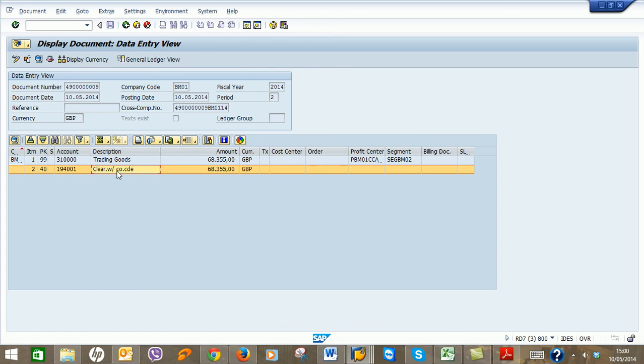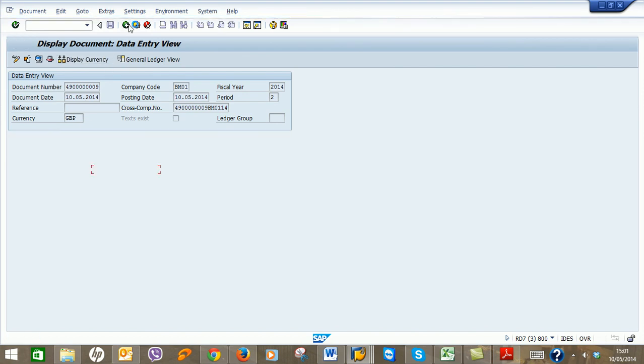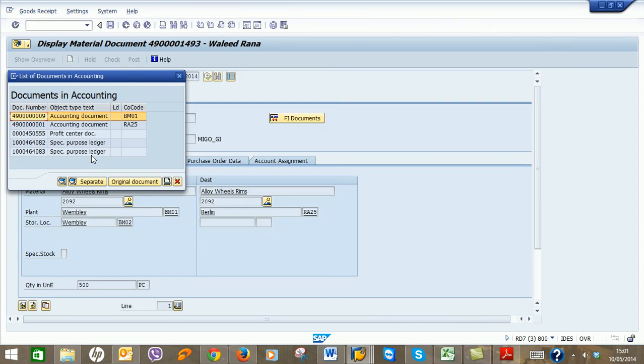Now this is something which you have to configure in the customization, the clearing company code, which I will show you later on. In the second document you can see clearing. Clearing means payment, like between the company codes we need a clearing GL document, clearing your accounts.